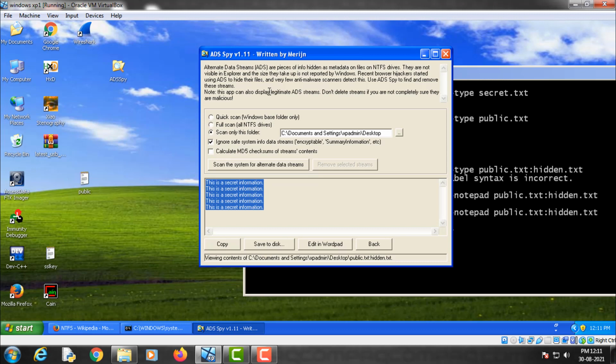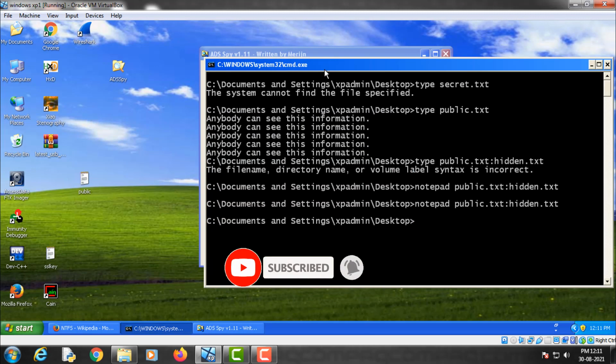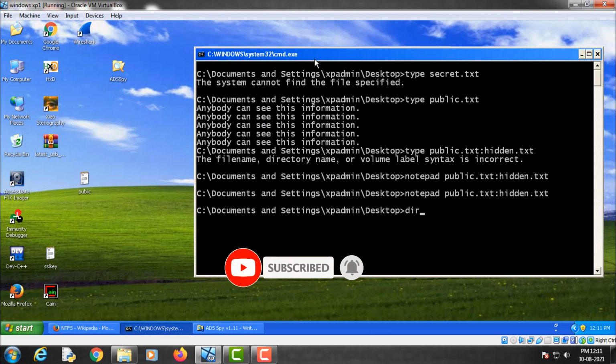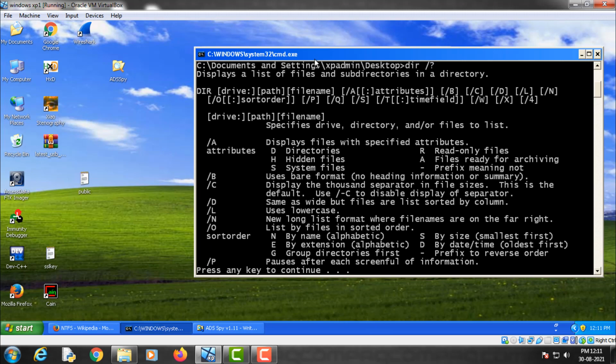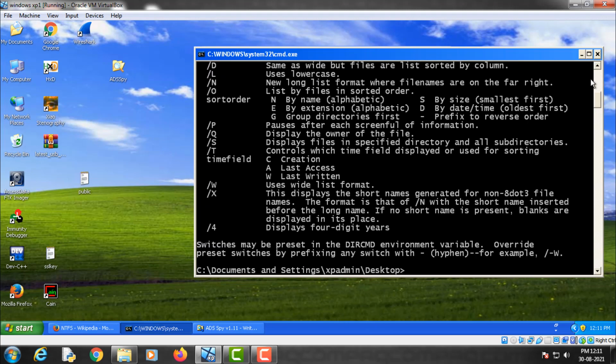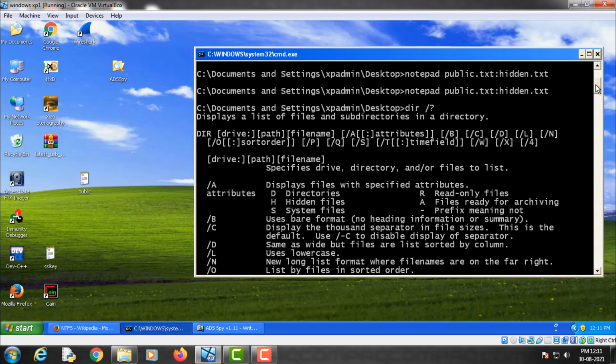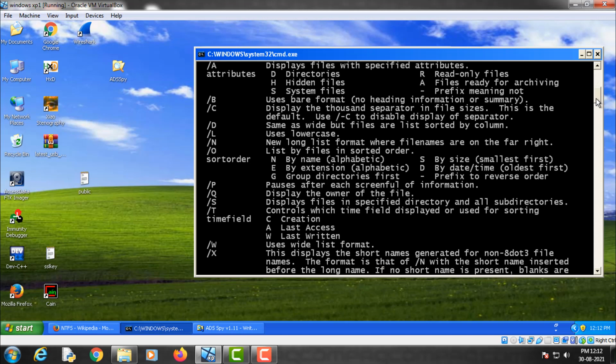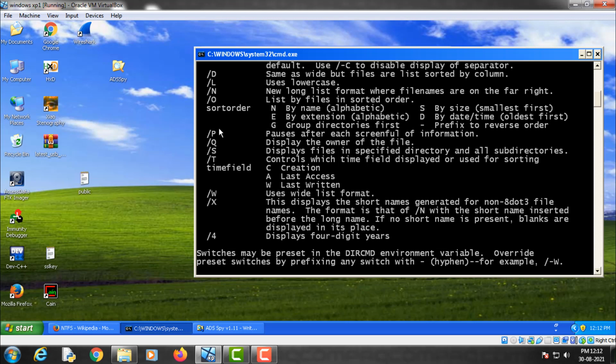Let me tell you another interesting thing. If I type the command dir /?, then you can see the different options of this dir command. But one parameter is missing here, which is /r.